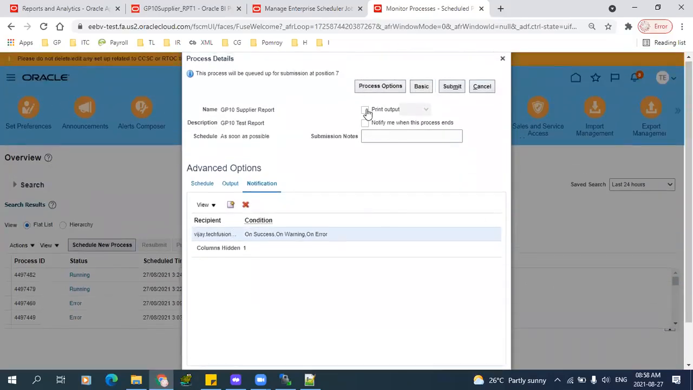Okay, and this is a print output. If you want to print the output, and this will notify me when this process ends. Submission notes, and you can add a note here. Enter information to help this specific process submission. Okay, you can enter the note.